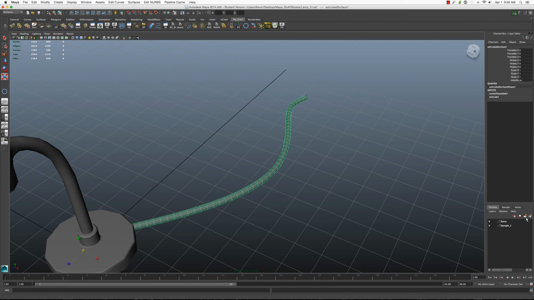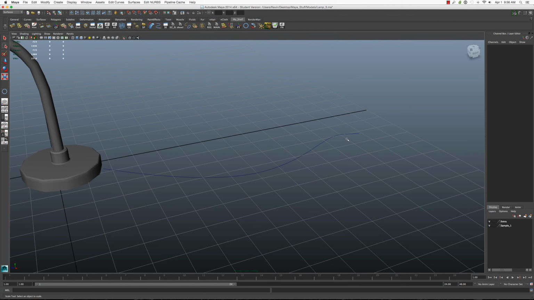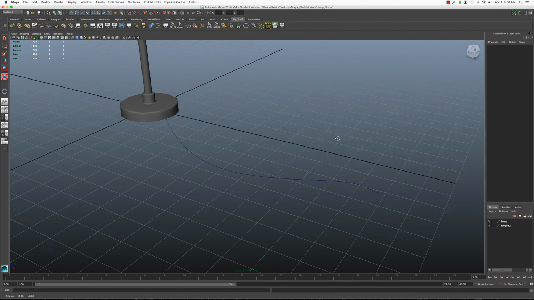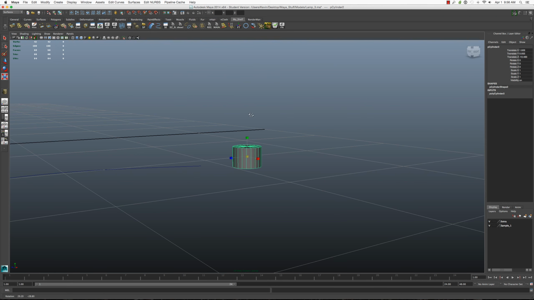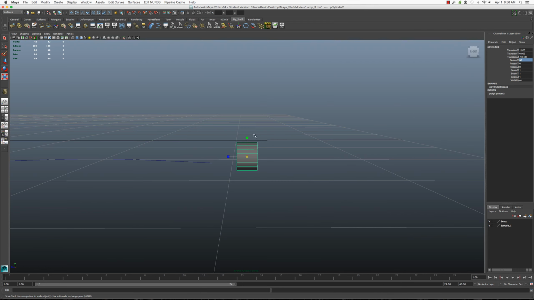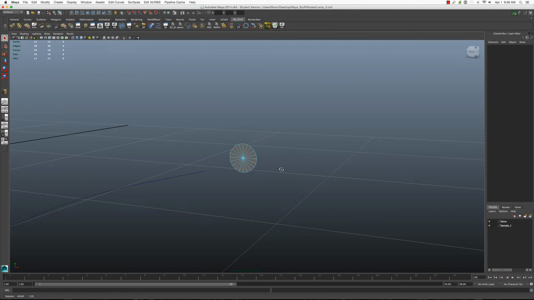So let's go ahead and hide this and hide that as well. There's a second option we can try. It's not as clean, but it certainly works if you don't want to do that method. Create a polygonal cylinder, drag it out, and pretty much do the exact same thing as you did before, except we're going to rotate this on its x-axis.